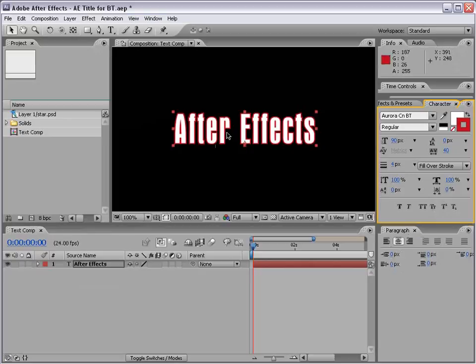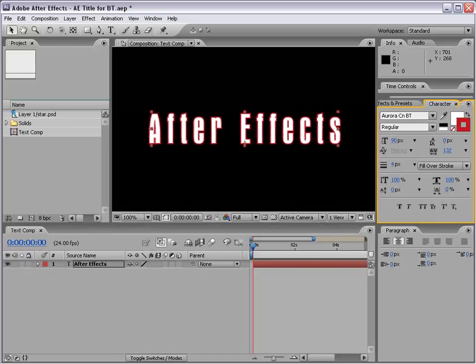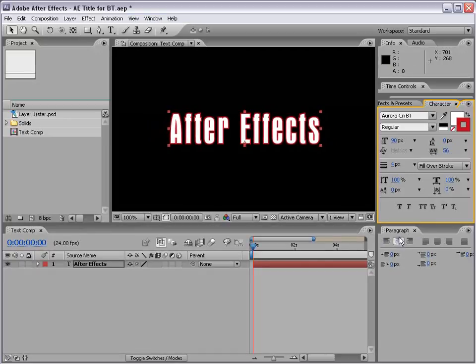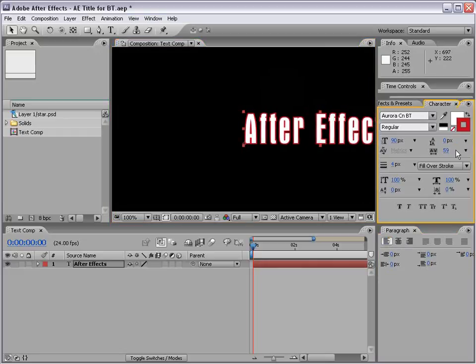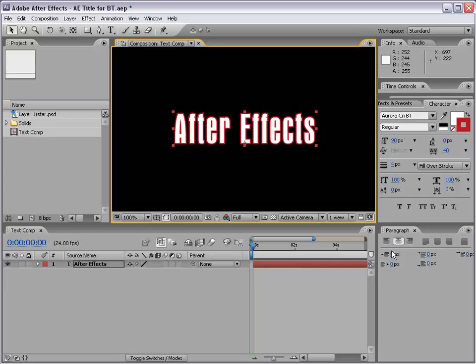So when we play with our tracking, you may notice the tracking happens from the center when your text is centered. Now, if it's aligned to the left, the tracking will kind of go out in that direction. So just be aware that you may want to change your paragraph options depending on what you're after.